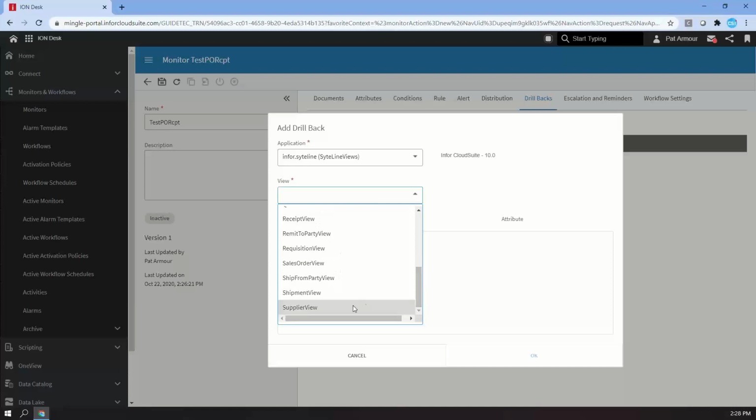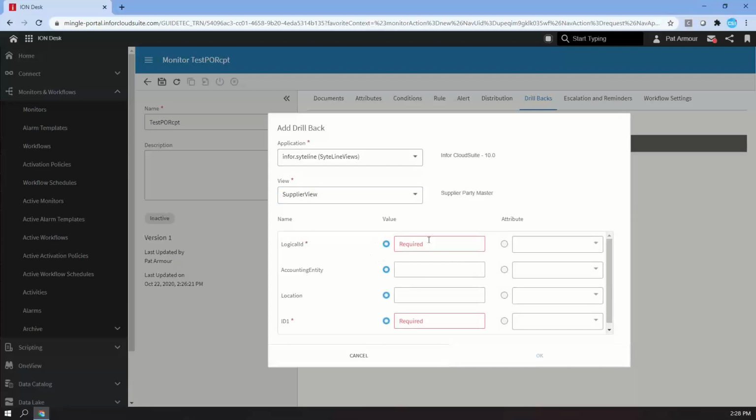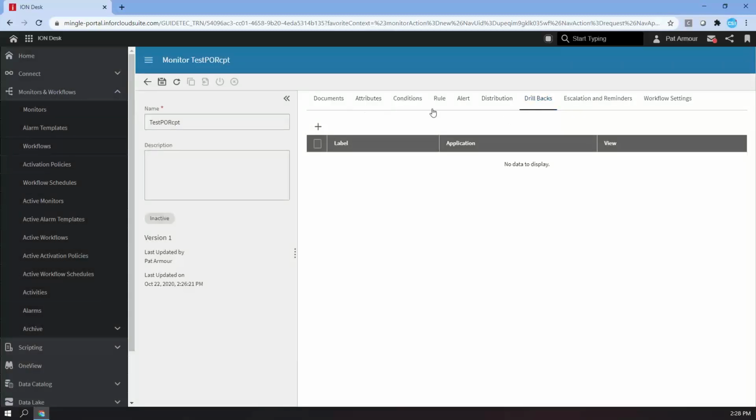And I'll do supplier. And then you can come down here and fill out the values, mapping between the attributes that we already said are in there, and the value that we want out of the ERP system. So we're just mapping what it is that we want to drill back into. And it could be any of the attributes. So when you're designing it, you want to think about when you create the attributes, am I going to have drillbacks that aren't necessarily going to be in my alert?